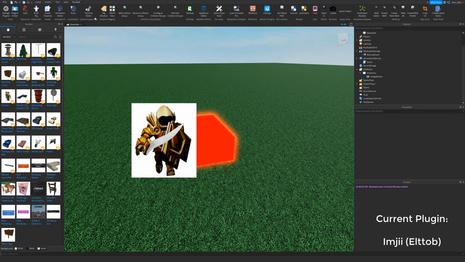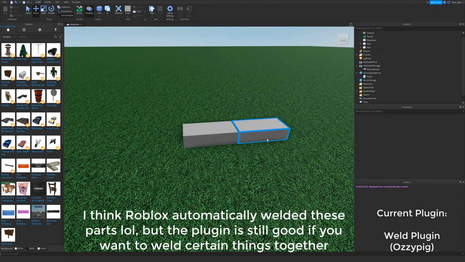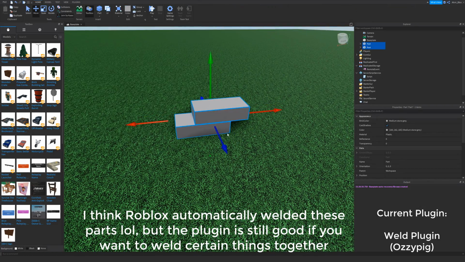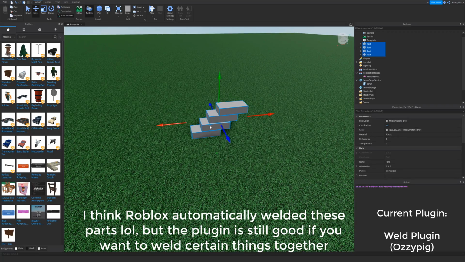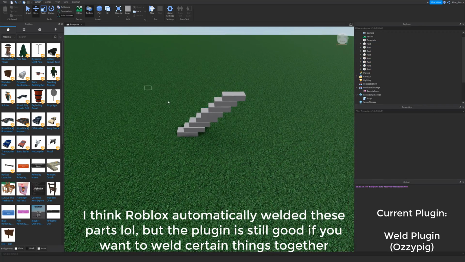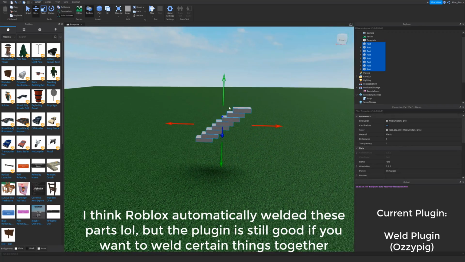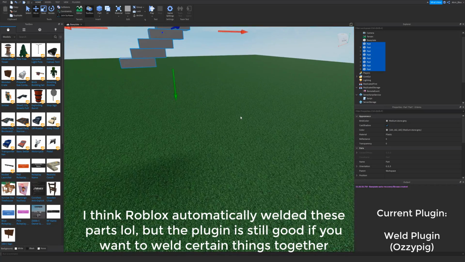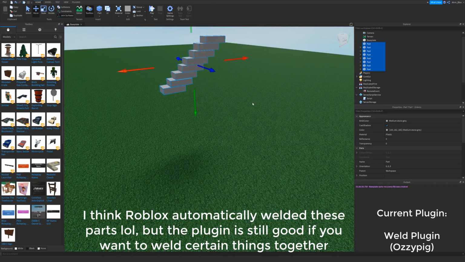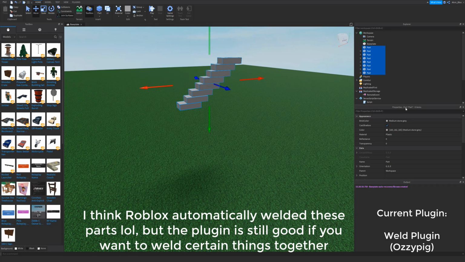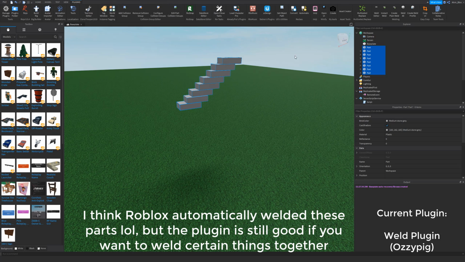This is the welding plugin by Aussie Pig, because welding can be a bit confusing if you're new to Roblox. And it can just take a while, even for me, even if I would just want to weld a couple things together. Now, what if I didn't want to anchor these parts? Because I want them to fall to the ground. I want to be able to play with them with the physics, but I want them to all be stuck together like Lego blocks. You see that? They're welded together. So what this plugin does is it lets you create those welds.